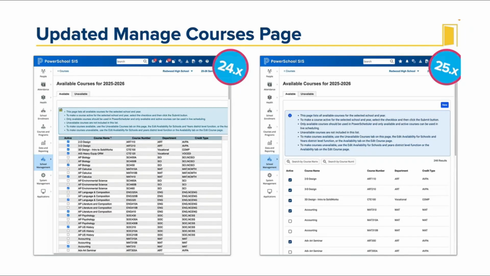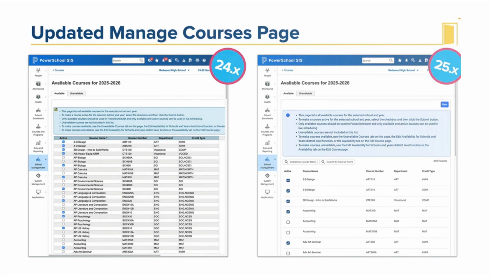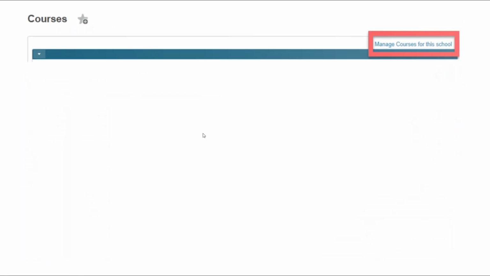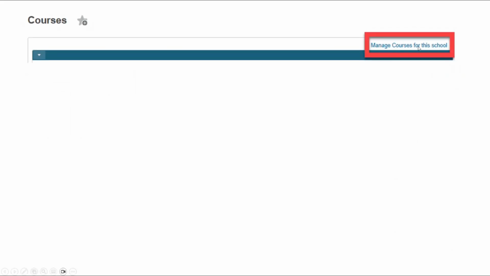This is if you're on the school level, not the district side. This is where you can see this. Number one, the available and unavailable are not going to change. So the way that you would get to this is if you click in your school, and then at the top, you will see the managed courses for this school.